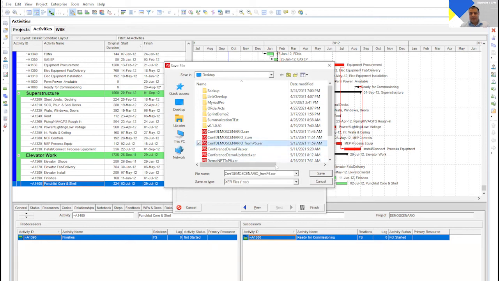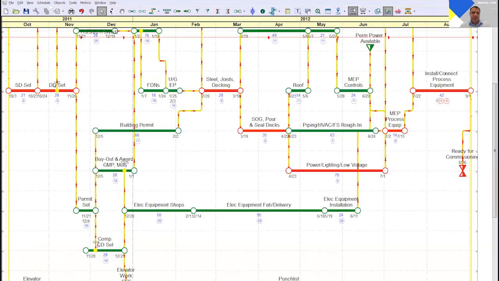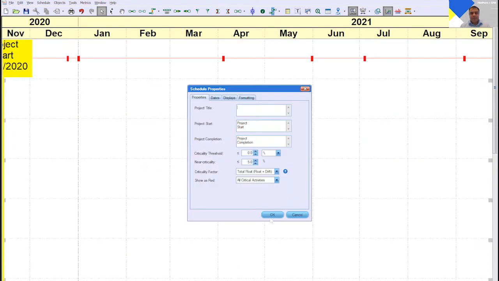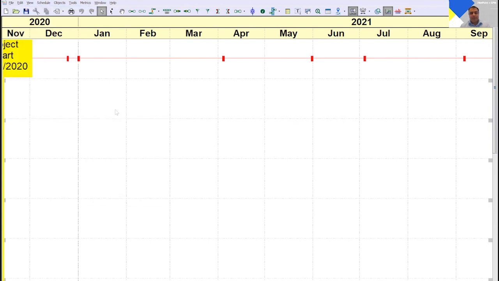And I'll save it again as conference demo scenario from P6 and save. Finish. Now I can go in and new. Import from P6.